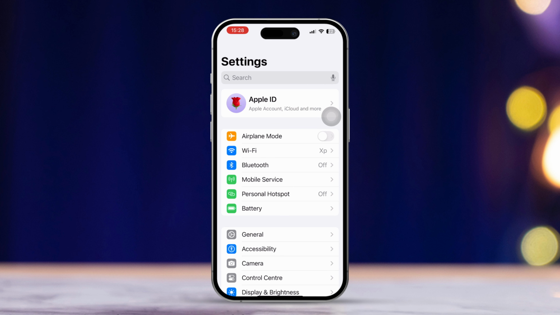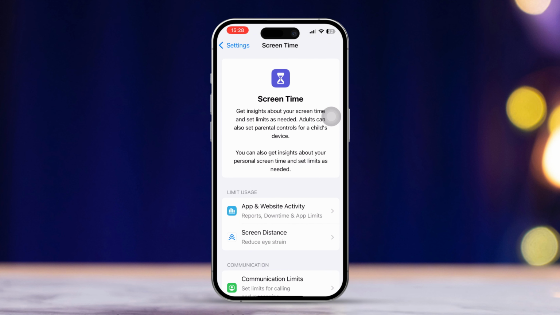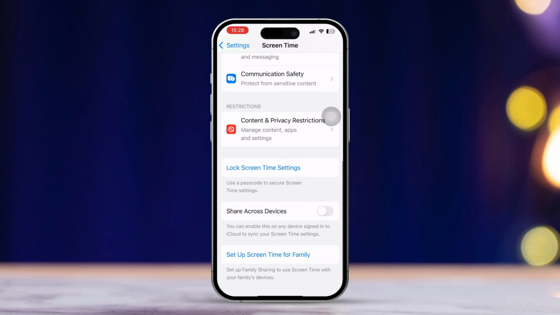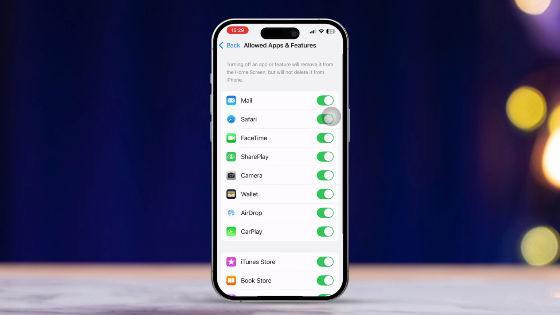First, open the Settings app on your iPhone. Next, scroll down to find the option you need. Tap on Screen Time to access those settings. Then scroll down a bit more. Enable Content and Privacy Restrictions to get started. Now, tap on Allowed Apps and Features to see your options.